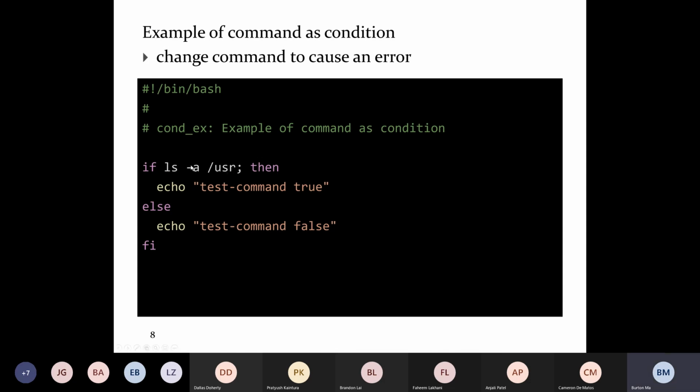If you change the command so that it causes an error, the command still tries to run. You get the error, and then it goes into the else part of the if statement. So that's kind of interesting.